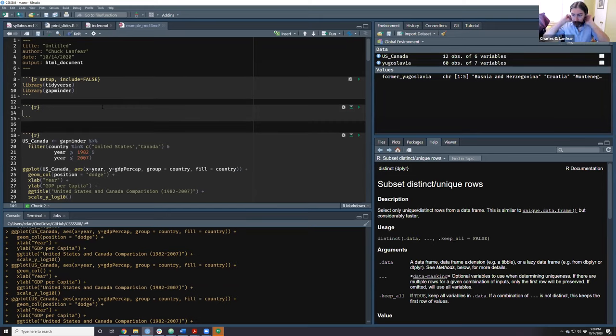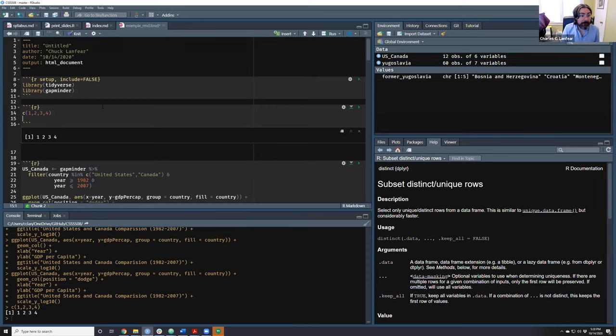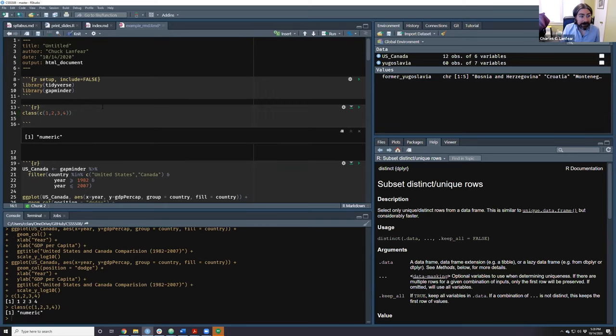So basically, there are many basic object types in R. Vectors are the building blocks of everything. A vector is a one-dimensional object containing multiple elements where all the elements are the same type of data. For instance, I could make a numeric vector like that. I could say 1, 2, 3, 4. If I get its class, you're going to see it says it is a numeric vector.